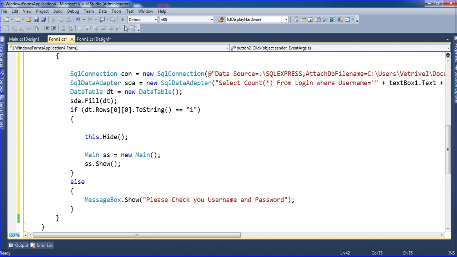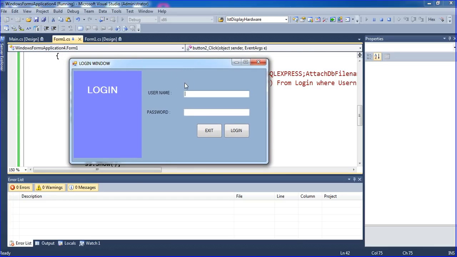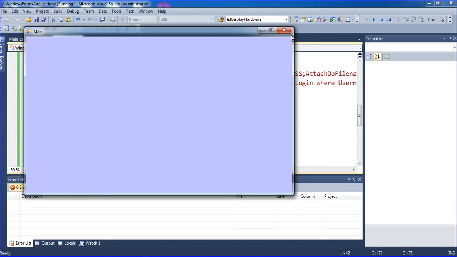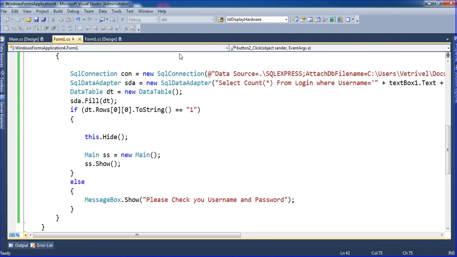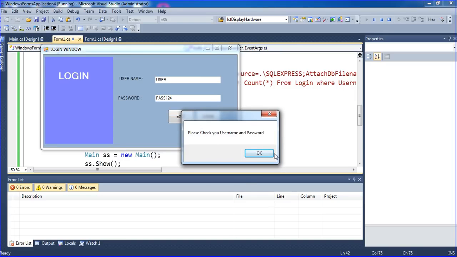Okay guys, I am just running the program. So this is my window. Just I am typing user and pass123. Just click login, so the main window will come. Okay, now I am using a wrong password and username. User and password pass124. This is wrong, right? I am clicking, and it shows please check your username and password.